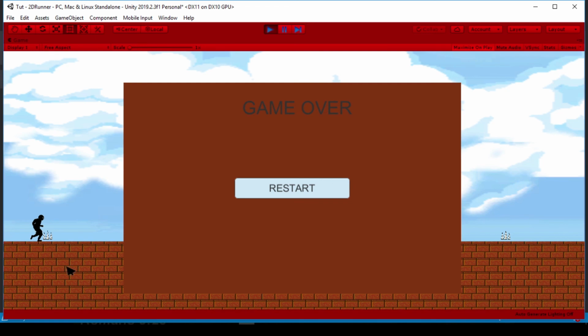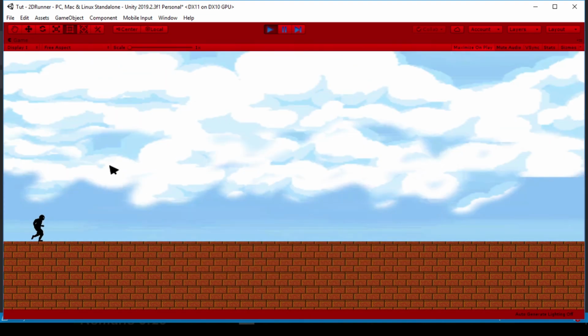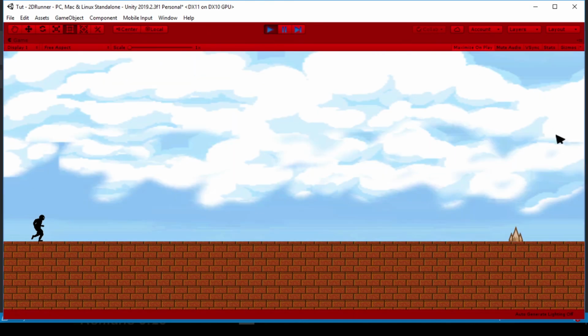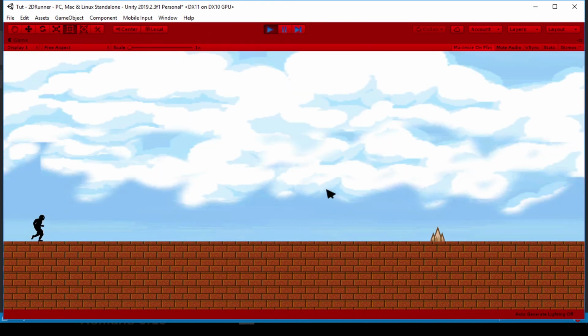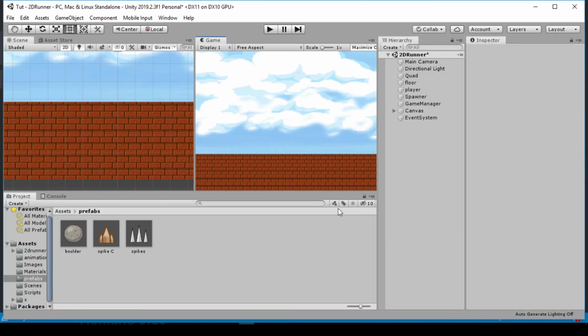Alright, so you can see the box pops up. So let's test the restart button now. You can see it loads a new scene, so which means our restart button works. So let's cancel this. And this takes care of the tutorial for today.